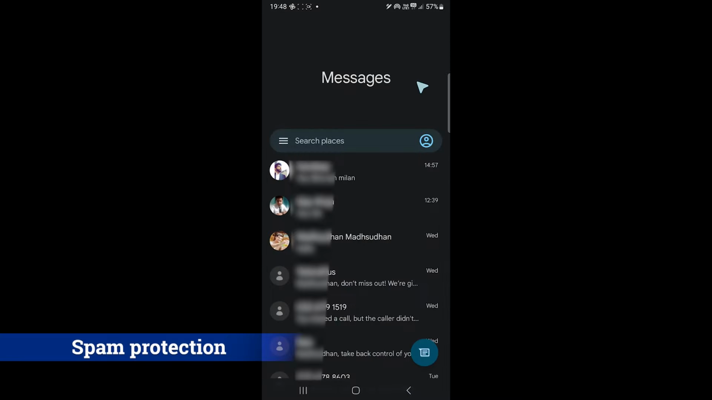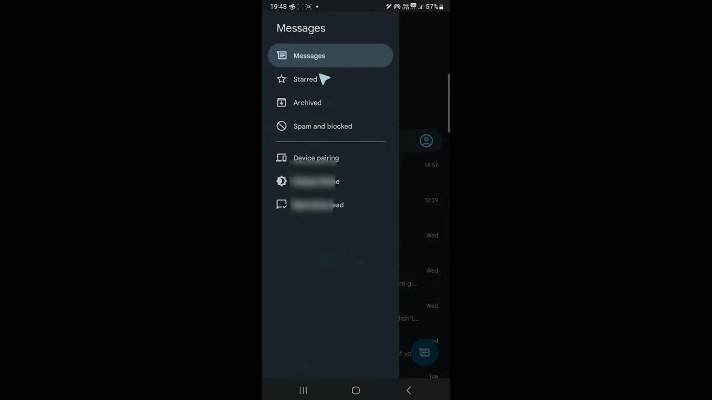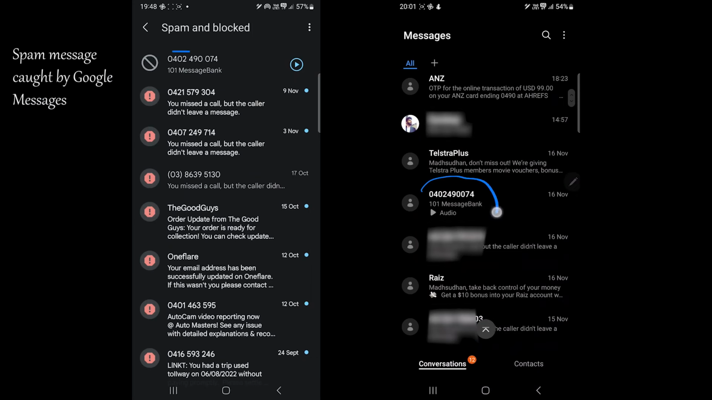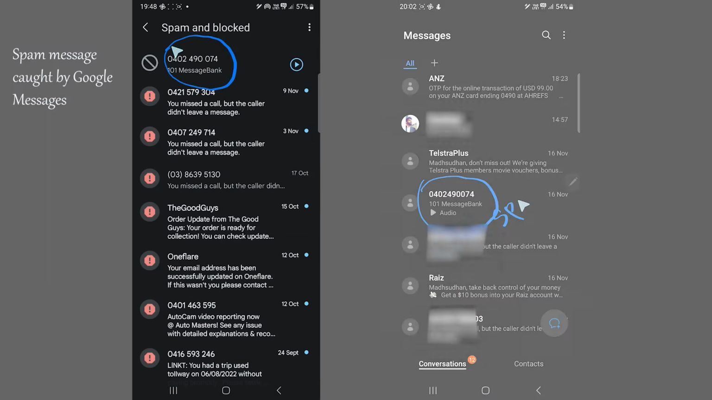Next is spam protection. Honestly, I love the spam detection and blocking of Google Messages. The app relies on Google services, which power the whole Android ecosystem. So if there's a spam message, Google Messages most likely detects it. Even when I get phone calls from unknown numbers, their messages go into the spam folder in Google Messages.